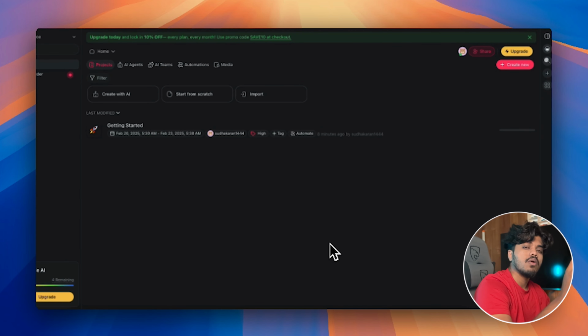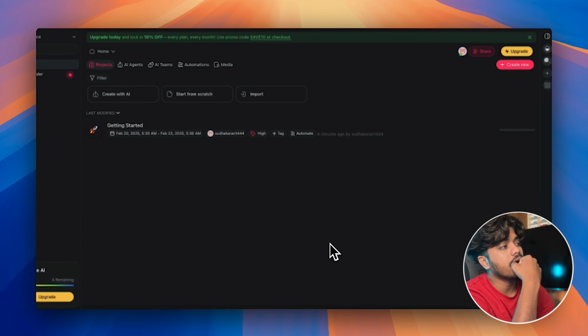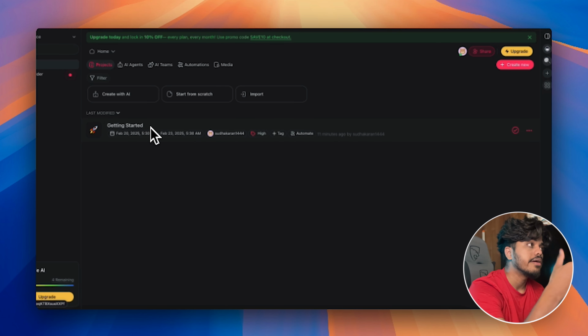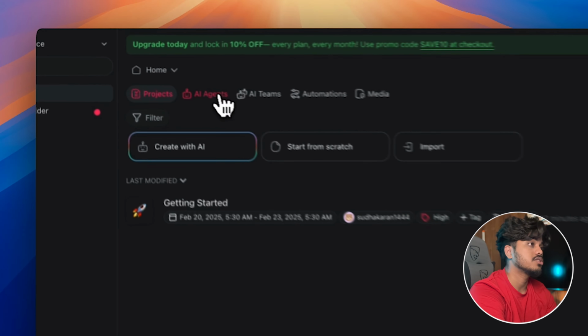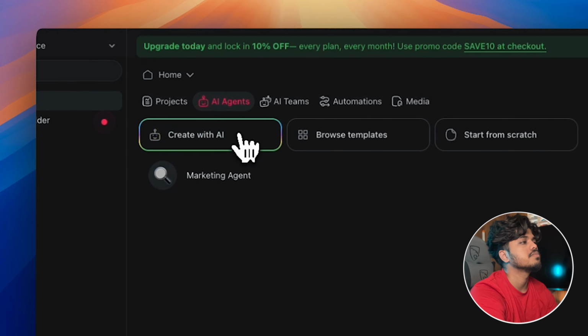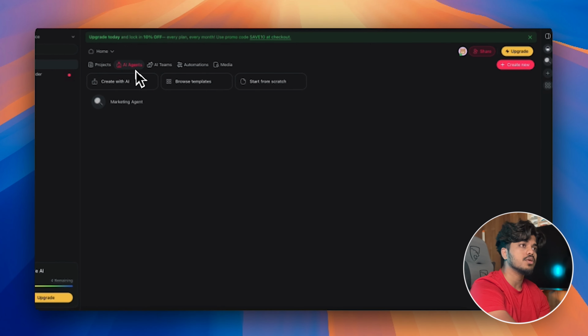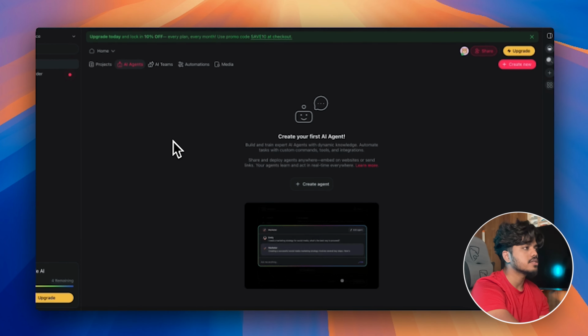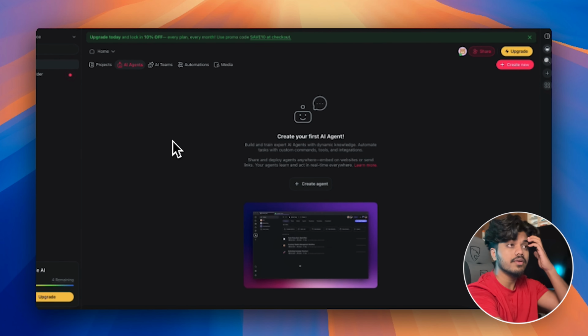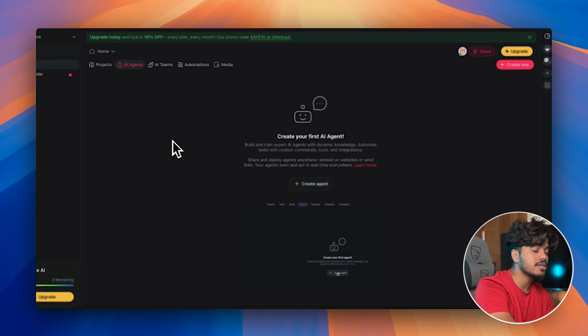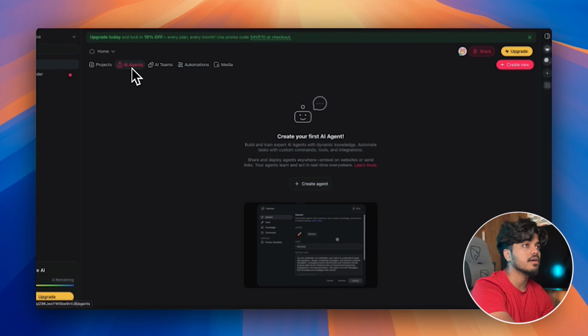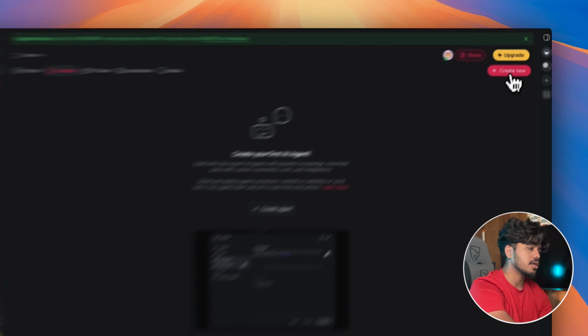Cool. So in the previous part we made the planner, which helps us to write the planners. Right now we're gonna see AI agents. So let's say create with AI. As you can see, these are the options if we want to create some new AI agent. So now we're gonna see how we can create an AI agent. Make sure you click this option and then click create new AI agent.